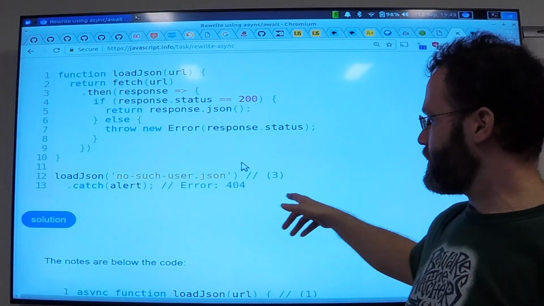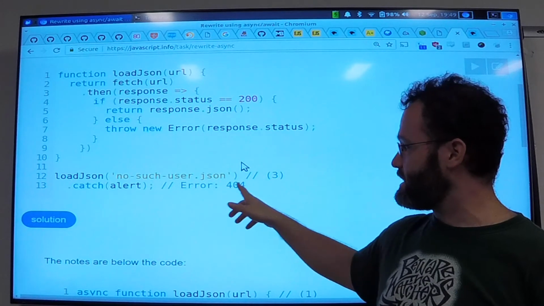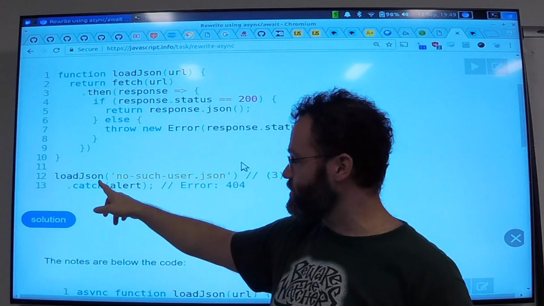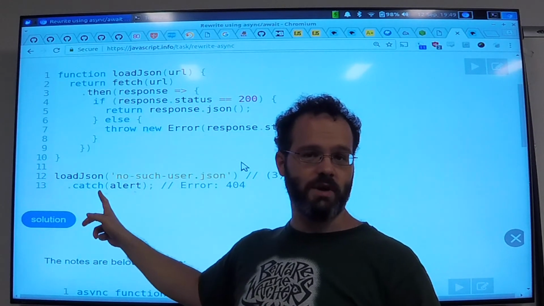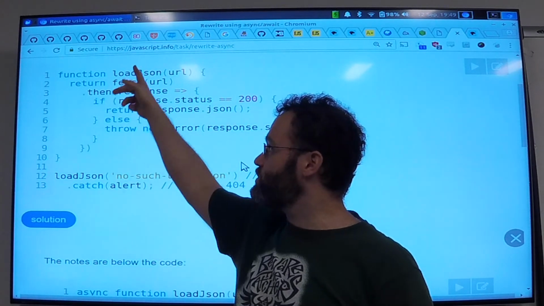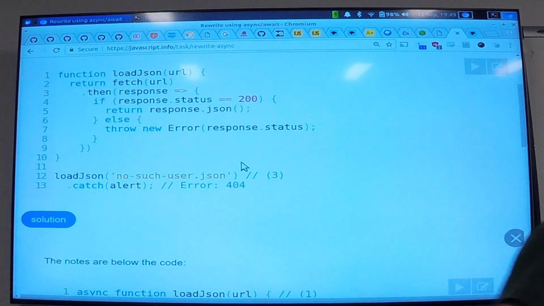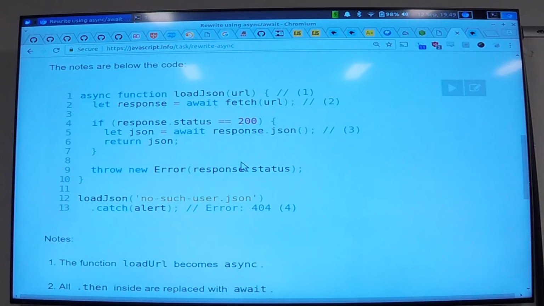Okay, so then we load the JSON, and this is how we're doing it. Now look, we call our function load JSON, and all we do is we catch, alert. Right? So we're saying if we catch an error, alert the user. This is just what the promise looks like. Now I'm going to show you how we would do this today. Yeah. It's that simple. This is how it would look today.